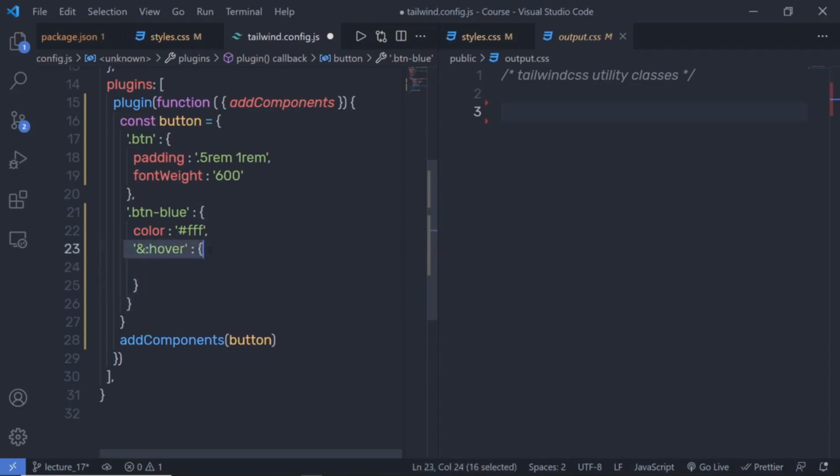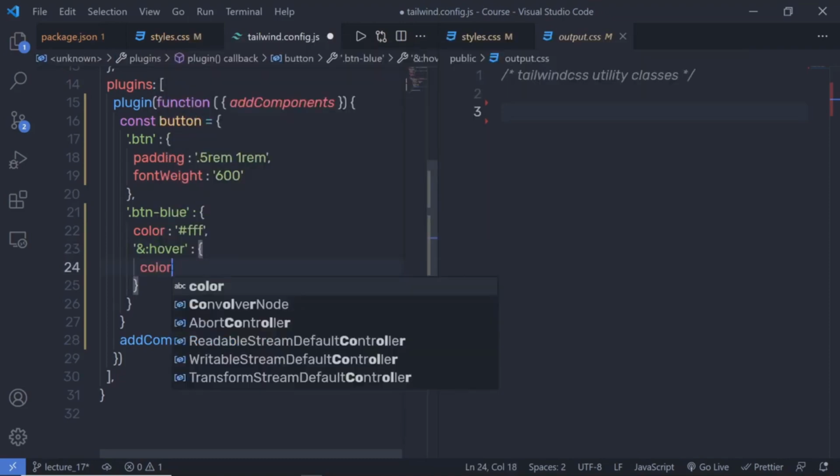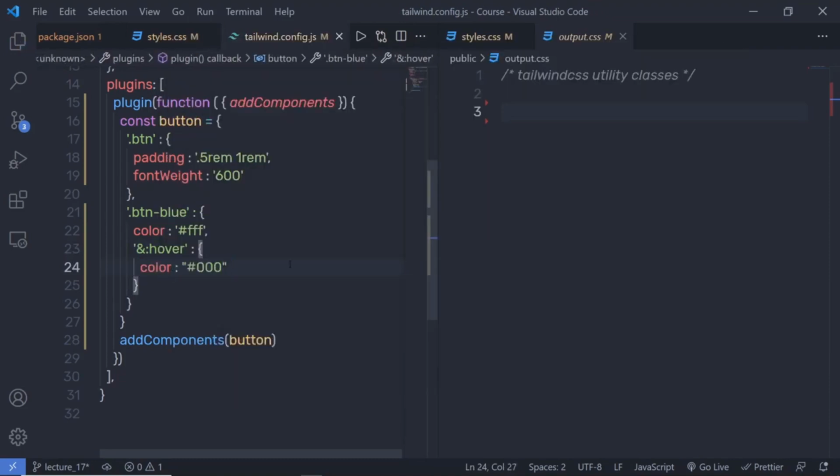This is a type of Sass syntax. Inside Sass, we use ampersand. This refers to the current class. So this ampersand refers to this current btn-blue class. So to this btn-blue, we create a hover effect. Inside this hover, I can specify color like this. Save this file, and now you can use this btn and btn-blue inside your style.css.